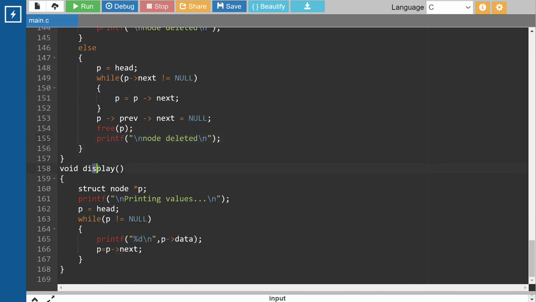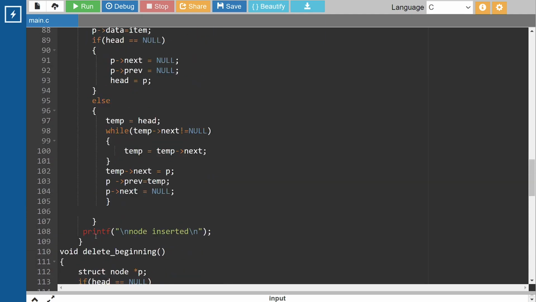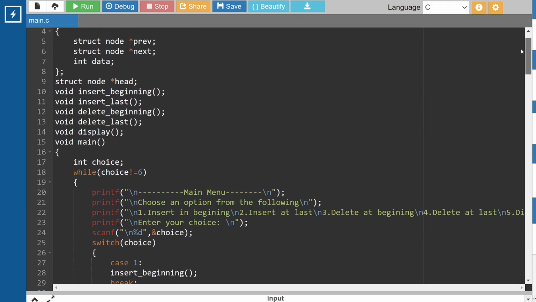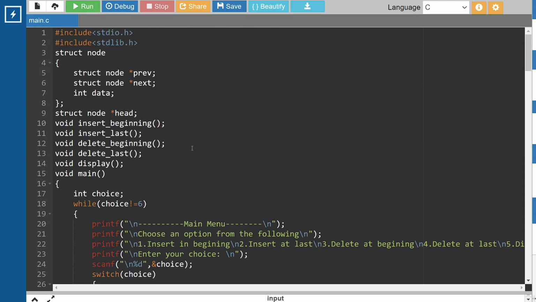Now we'll be looking into the display function. Here we will be declaring pointer p, printing values, p equal to head, and as long as p is not equal to null, it will print the data. With this, the addition and deletion of nodes in the linked list program is completed. Now I'll be showing you the output.